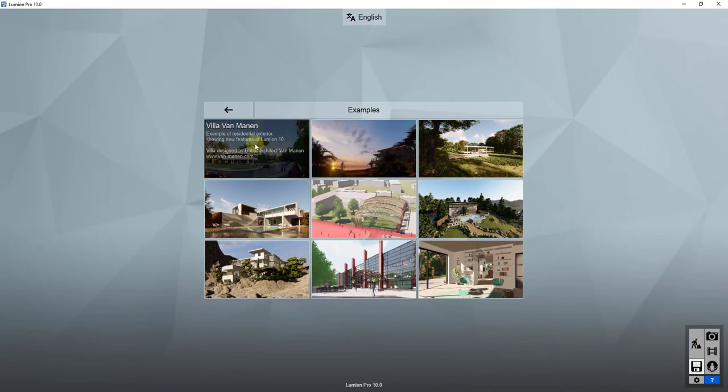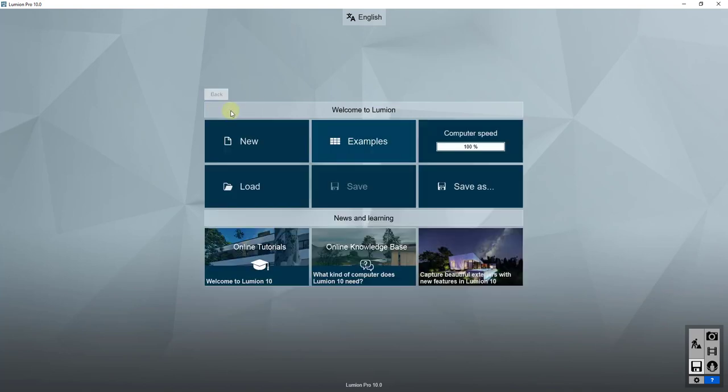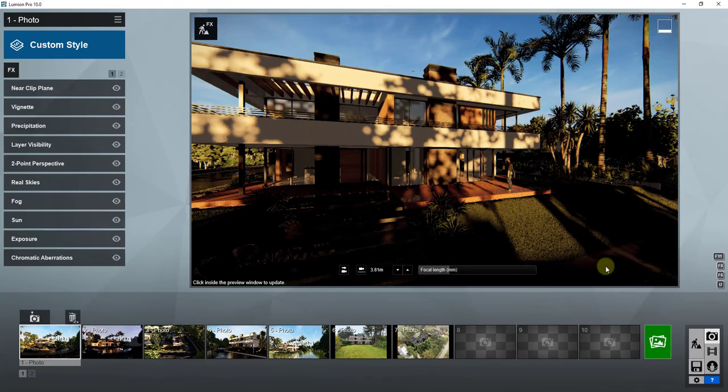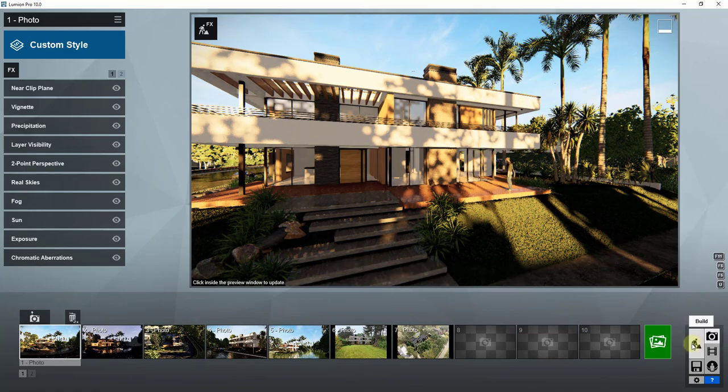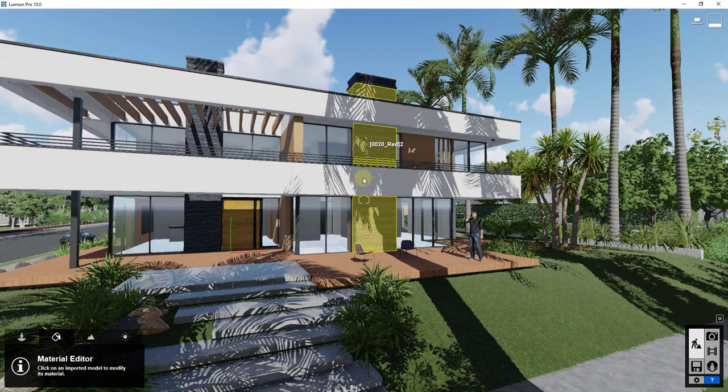All right, so for this tutorial, we're going to use the Villa Van Manen example model that gets brought in as a part of your examples in Lumion 10. And so when we do that, what I want to do is show you how to add a custom material not only to your rendering, but also to your material library inside of Lumion.